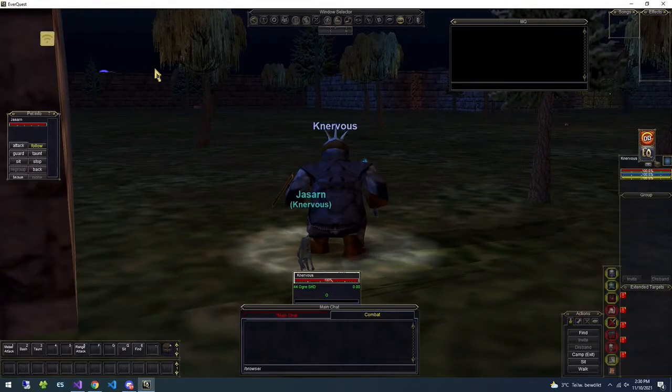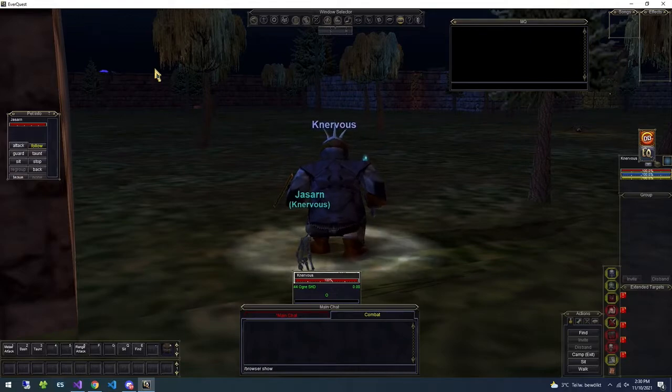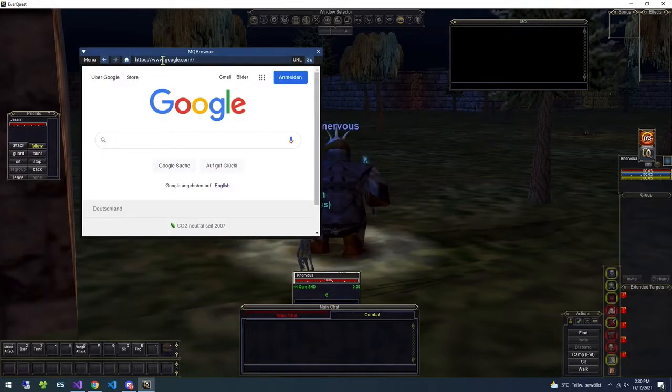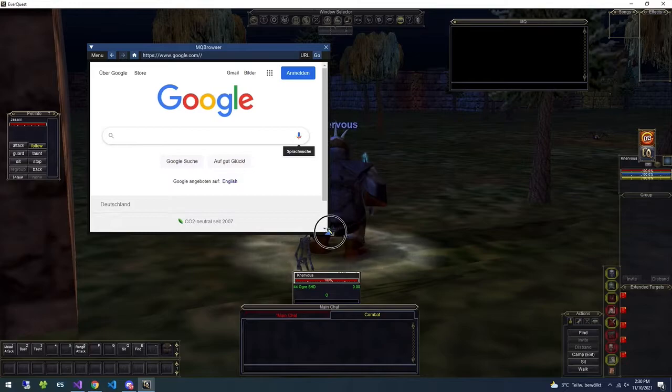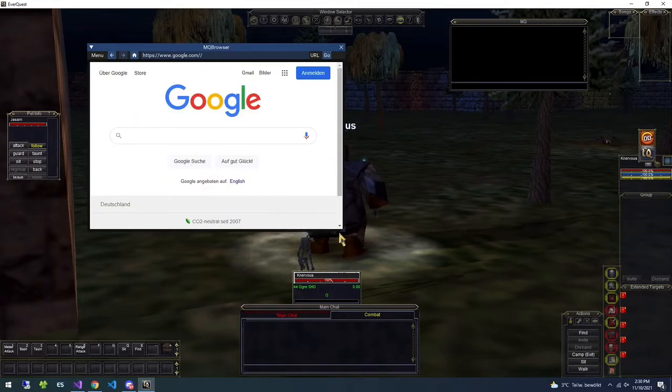There's two commands, or just one command with two configs, browser show and browser hide, pretty simple. And I pop it up, here's a browser right here. Hit the home page, which is Google.